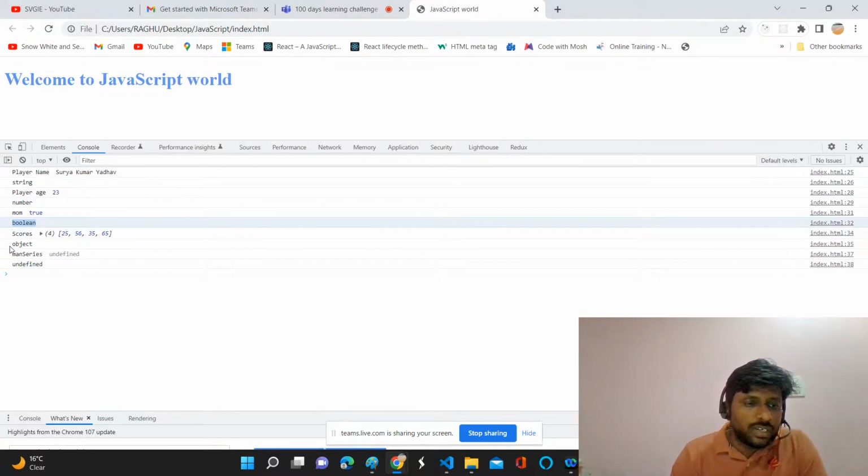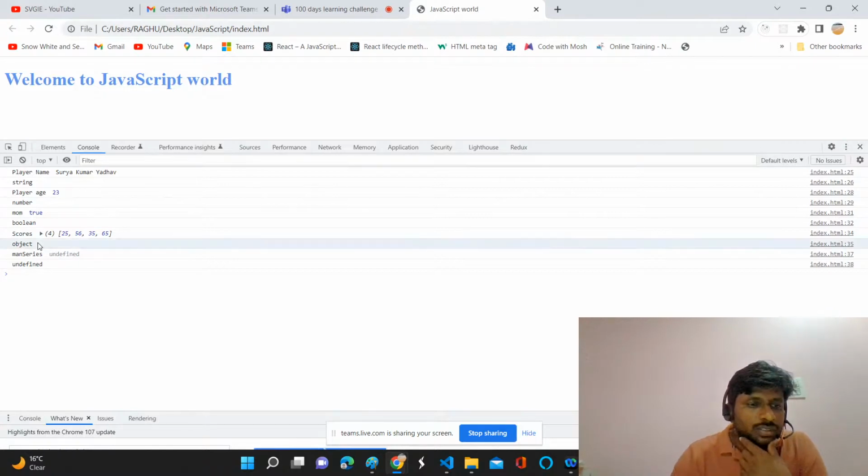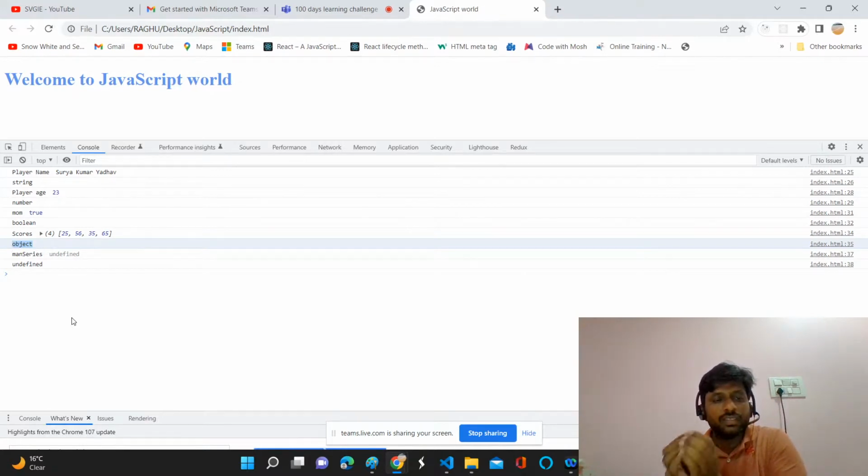Okay, so far we are very happy. But observe carefully here, the scores, it's showing 25, 56, 35 and 65. I thought it's an array, right? I thought it's an array, but it is saying object. It is saying the data type of this variable called scores is object. It is displaying object.